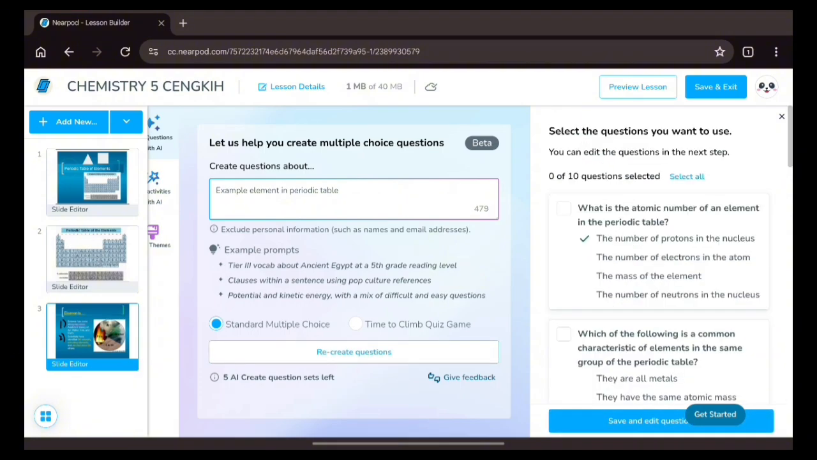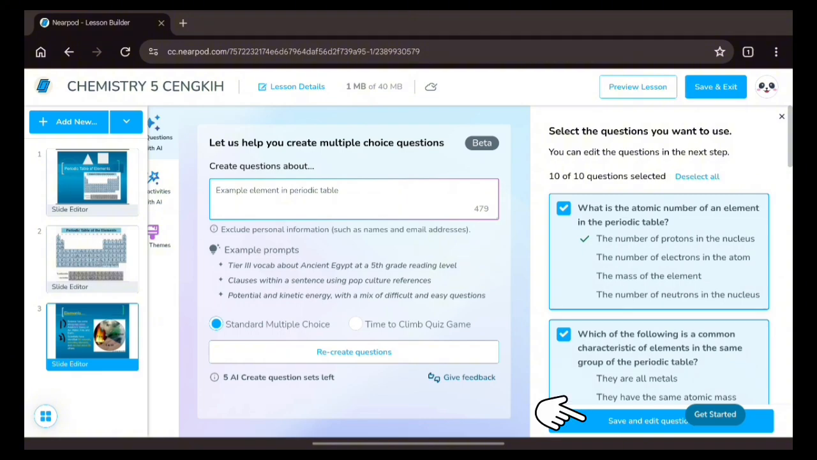Okay, so once you have finished reading the questions that AI has generated for you, you also can select the questions that you either want or don't want. So for example, I will select all. So once you already select the questions that you want to give to your students, you need to click the button at the bottom that says save and edit the questions.